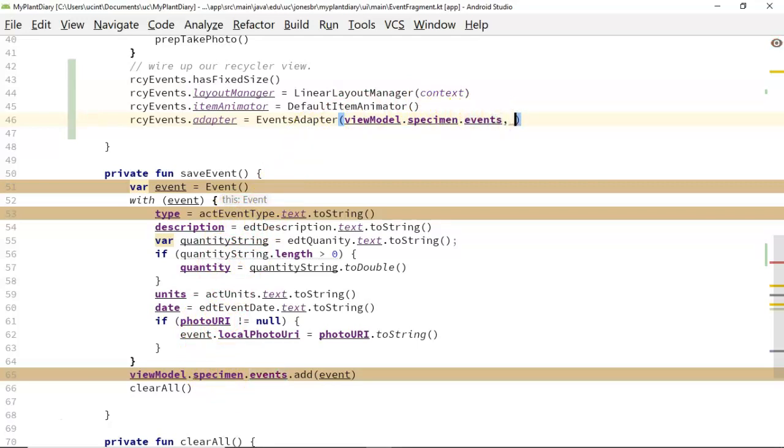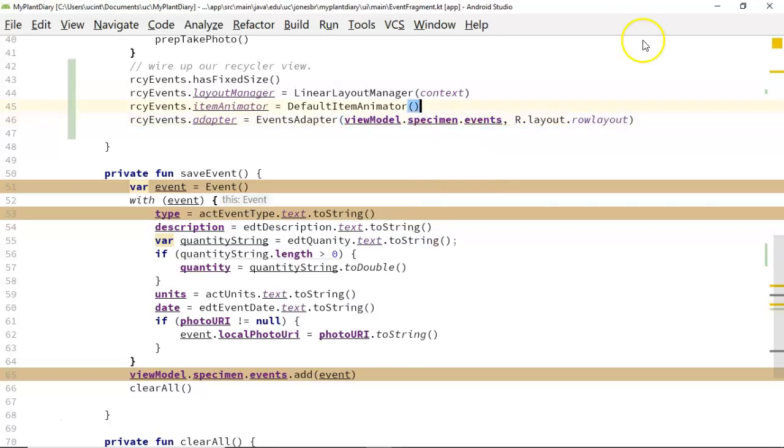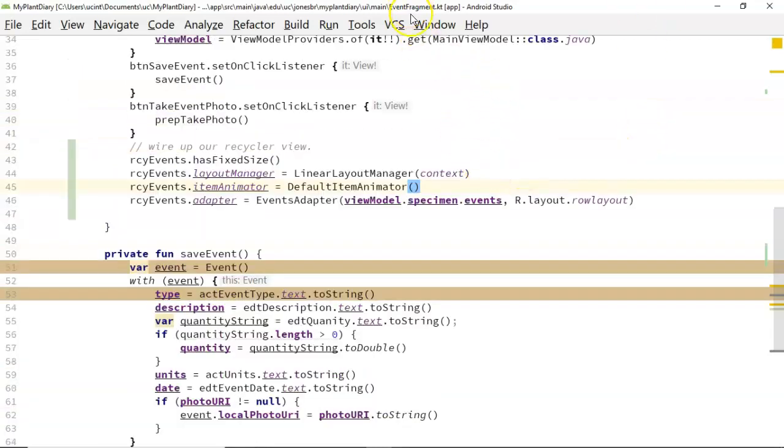The next thing is we need to give it the layout that we want to show for each one of these events, which is the very first thing we did. We created that R.layout.rowLayout. Aha, okay.